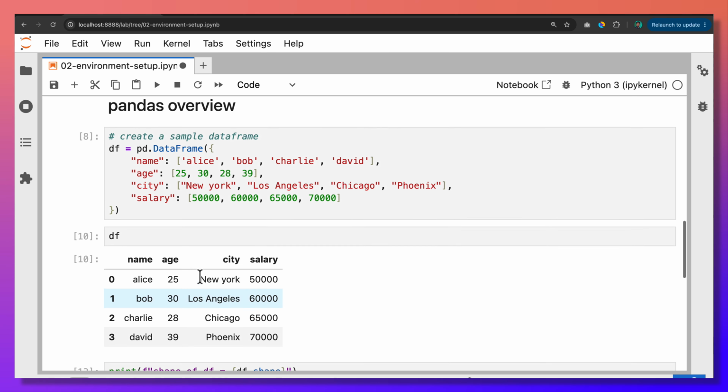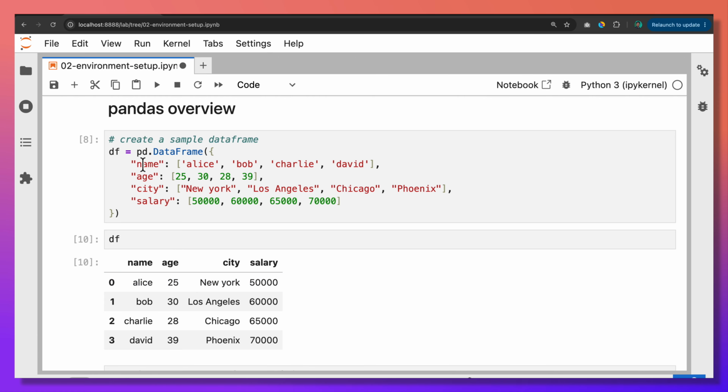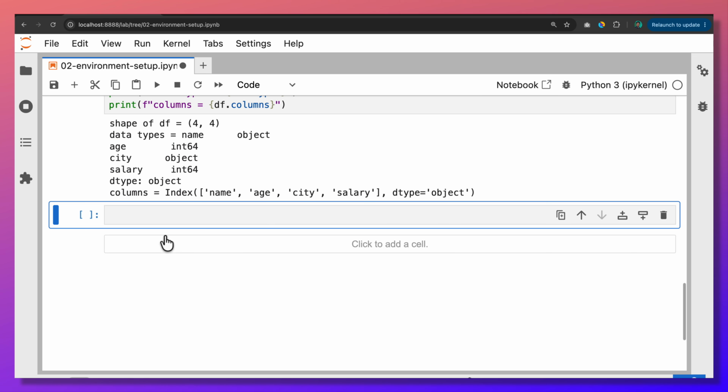Now this is a simple introduction to Pandas. This is going to give you an understanding of what a DataFrame is. There is a separate playlist where you can learn Pandas from end to end. Now let us turn our attention to the next library, which is Matplotlib.